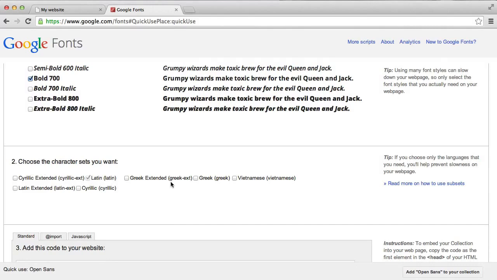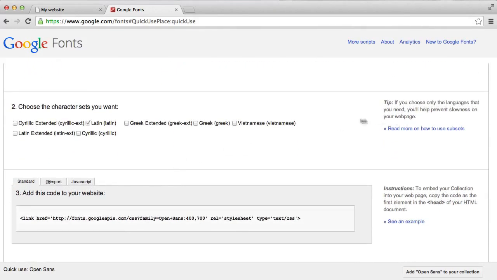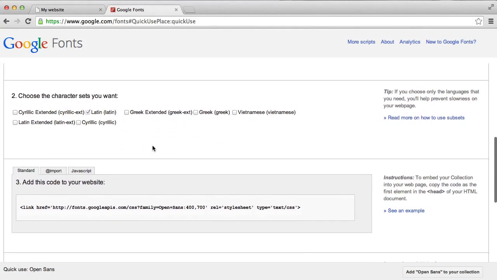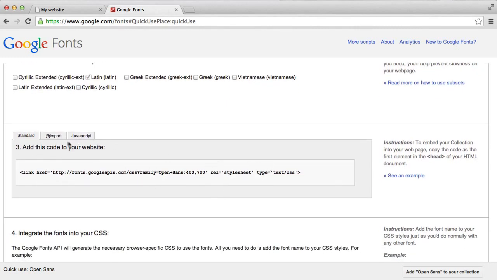Next, choose the character sets you want. You're most likely just going to want to leave this as it is, because we only really need English at the moment, but you can choose other character sets if they're available. And we have three methods of importing these. So we can either use the standard method, which is basically a link, in my opinion badly formatted because we've got useless attributes like type, but we'll chop and change these around. We'll look at each method except the JavaScript method, actually, because we're just not going to go into that. We'll use import and link.